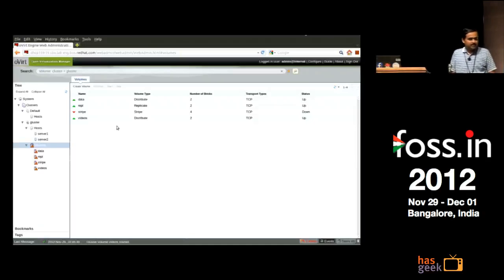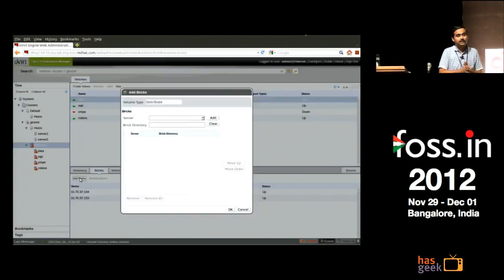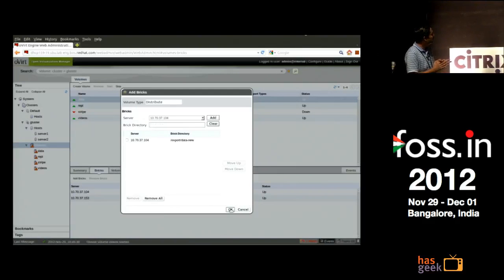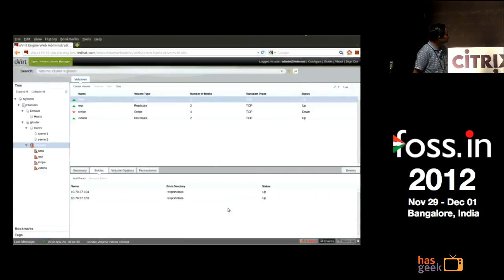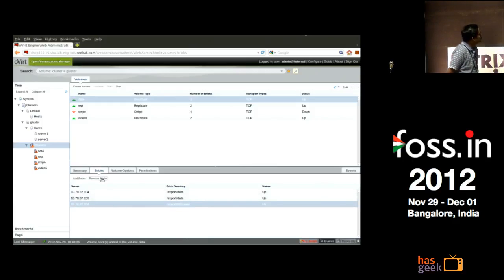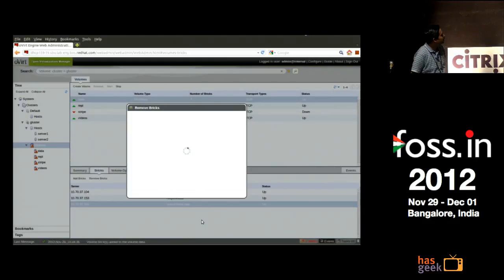Other things that you can do with oVirt are adding and removing bricks from your volume. It is elastic in nature. Even when a volume is running and people are connected to it, you can add more bricks to it, which increases the capacity of the volume, and you could also dynamically reduce the capacity when it's not required. I'm adding a new brick called data new. You can see that the brick will now appear here. In the same way, you can select one or more bricks and remove them from the system.